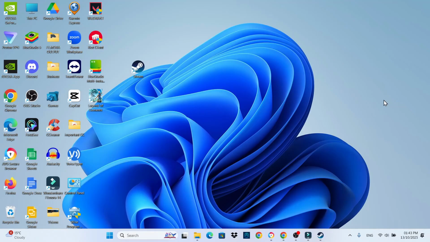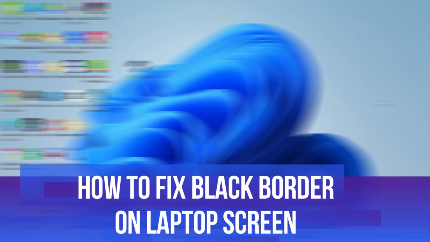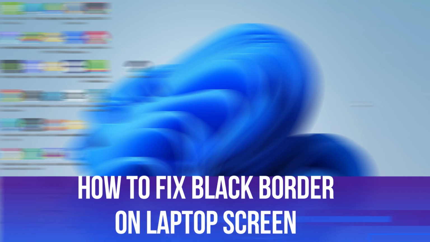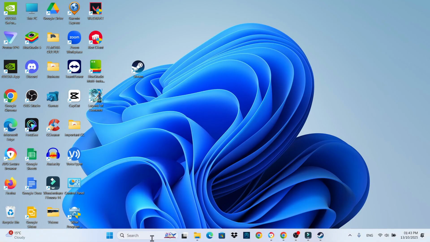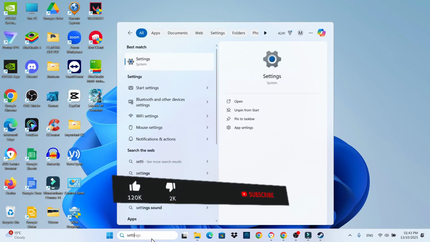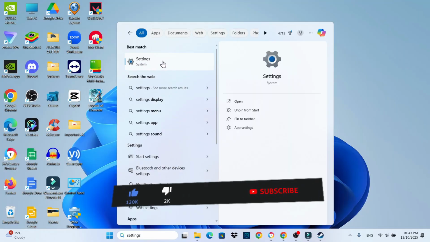In this video, I will show you how to fix black border on laptop screen. So if you do have a black border around your laptop screen, then what you're going to want to do from your desktop is come down to your search box in your taskbar at the bottom. In the search box, type settings and then open up settings underneath best match.